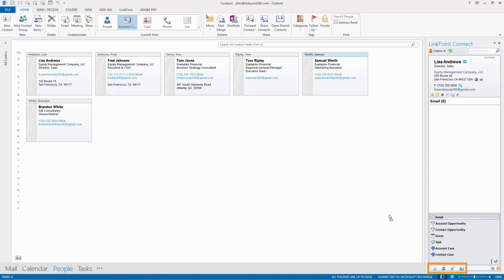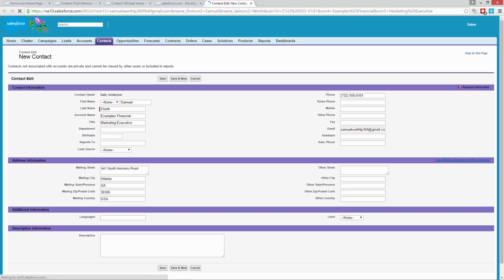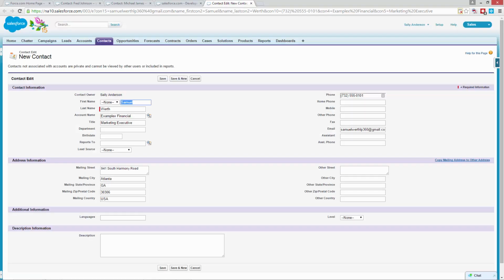Simply drag and drop the contact to the drop zone at the bottom of the LinkPoint Connect side panel. Release the selection over the record type you would like to create in Salesforce. This will once again launch Salesforce in your internet browser. Validate the information in Salesforce and save the record.